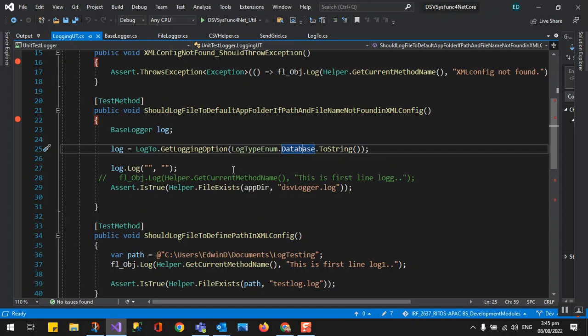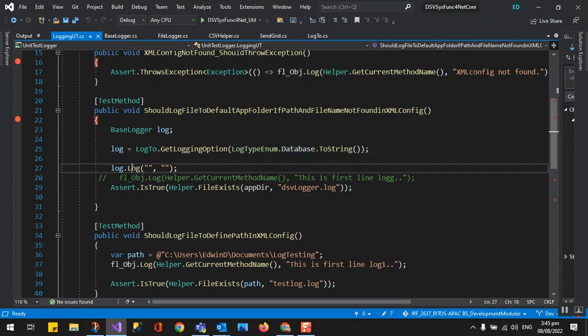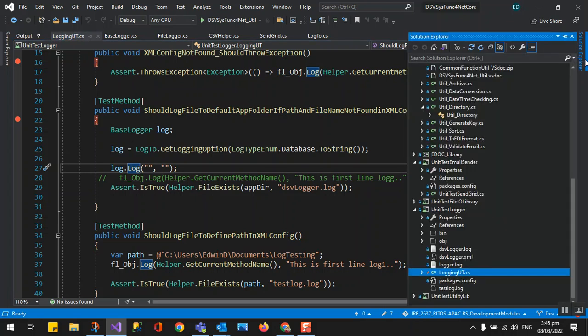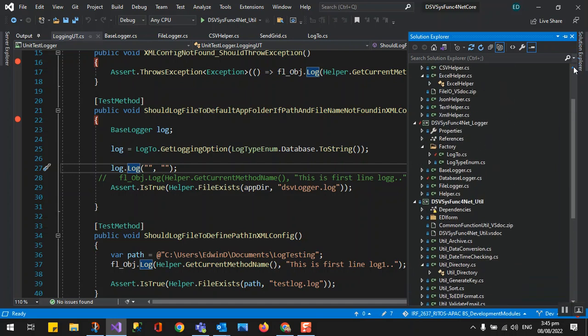So that's a factory pattern. The client doesn't know what kind of logging method or logging option will be used. All you have to do is just call the log function, and it could be either the file logger or the database logger. So that's what I'm trying to explain here, a factory pattern of logging.